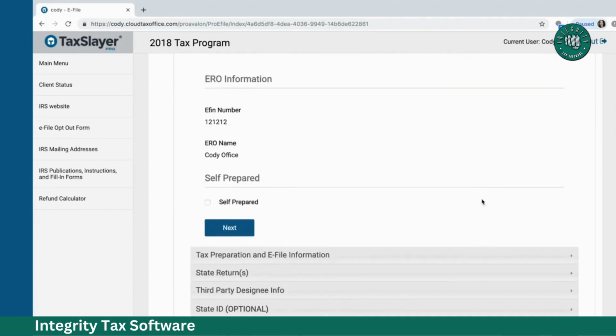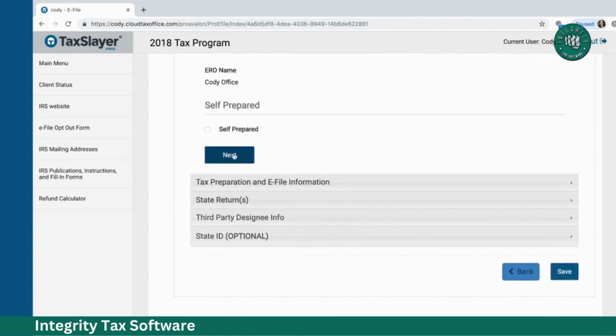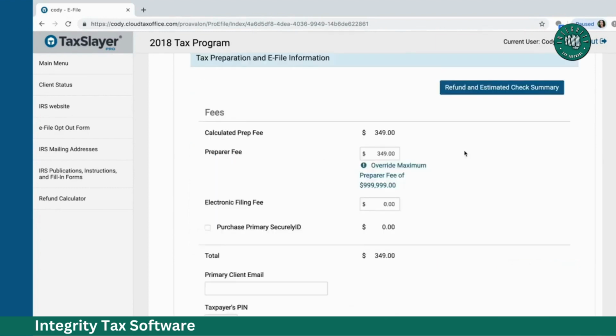I'll scroll down, answer a little bit more questions. I'll go next to the fee section just to make sure all my fees are correct. Now you can set up fees in configuration setup, fee per form, general prep fee, and you do have an option to override the prepare fee if you'd like, up or down, discount, charge somebody a little bit more.